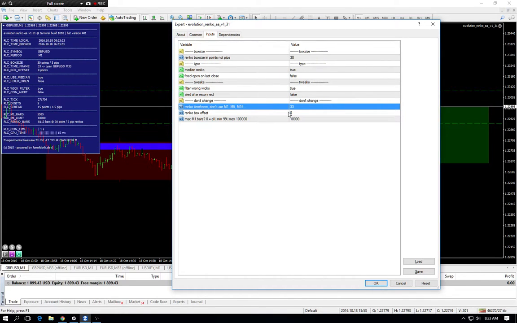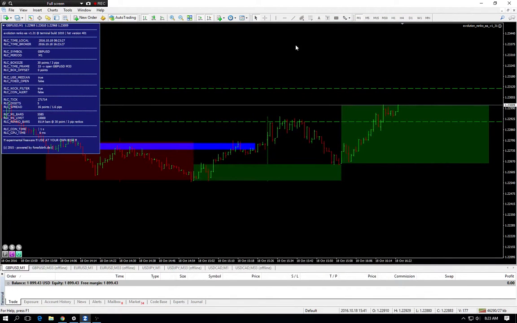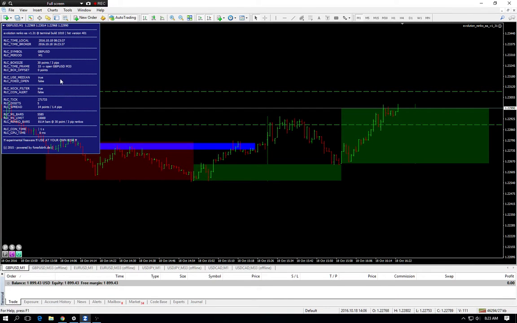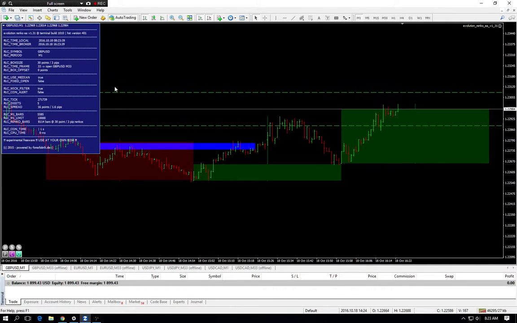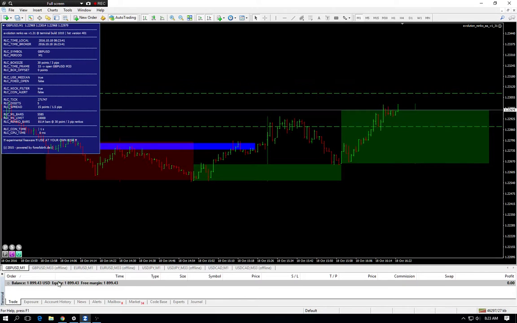I'm sorry, I'm getting a little off subject. Just load up the template, and I'll explain what the median Renko means in a second. Alright, so that's it. If this blue box does not appear, it means you're not on the M1 time frame. You need to be on M1 for this box to apply. If it's not there, go to M1, reload the template, and this box will apply.